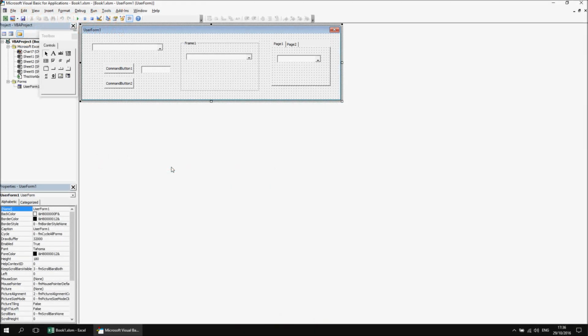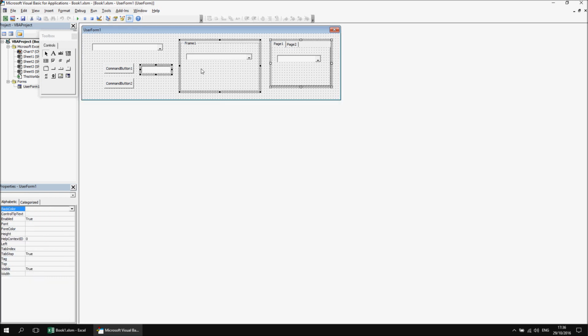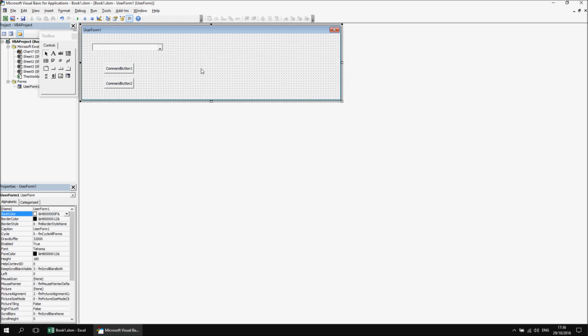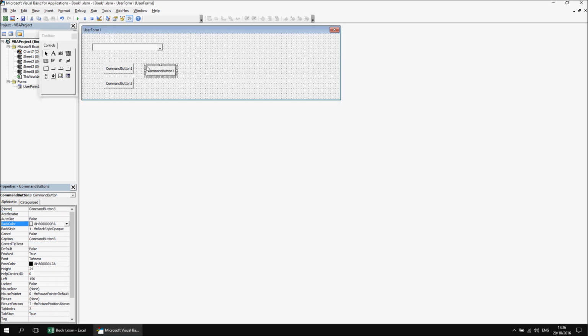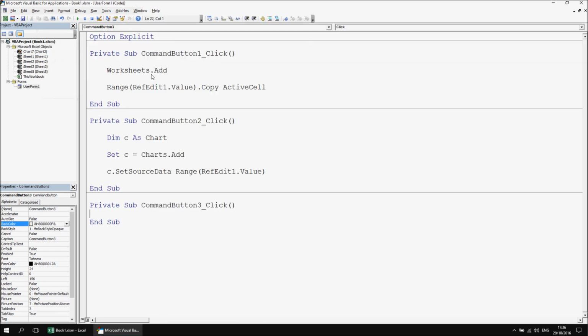Let's demonstrate this then by getting rid of a few of the objects on the form first of all. So I'm just going to click and drag a box around a bunch of the controls and then hit the delete key to get rid of them. Let's add in a new command button. So I'm going to draw a new command button somewhere else on the form and then double click on it to give me the event handler for that.